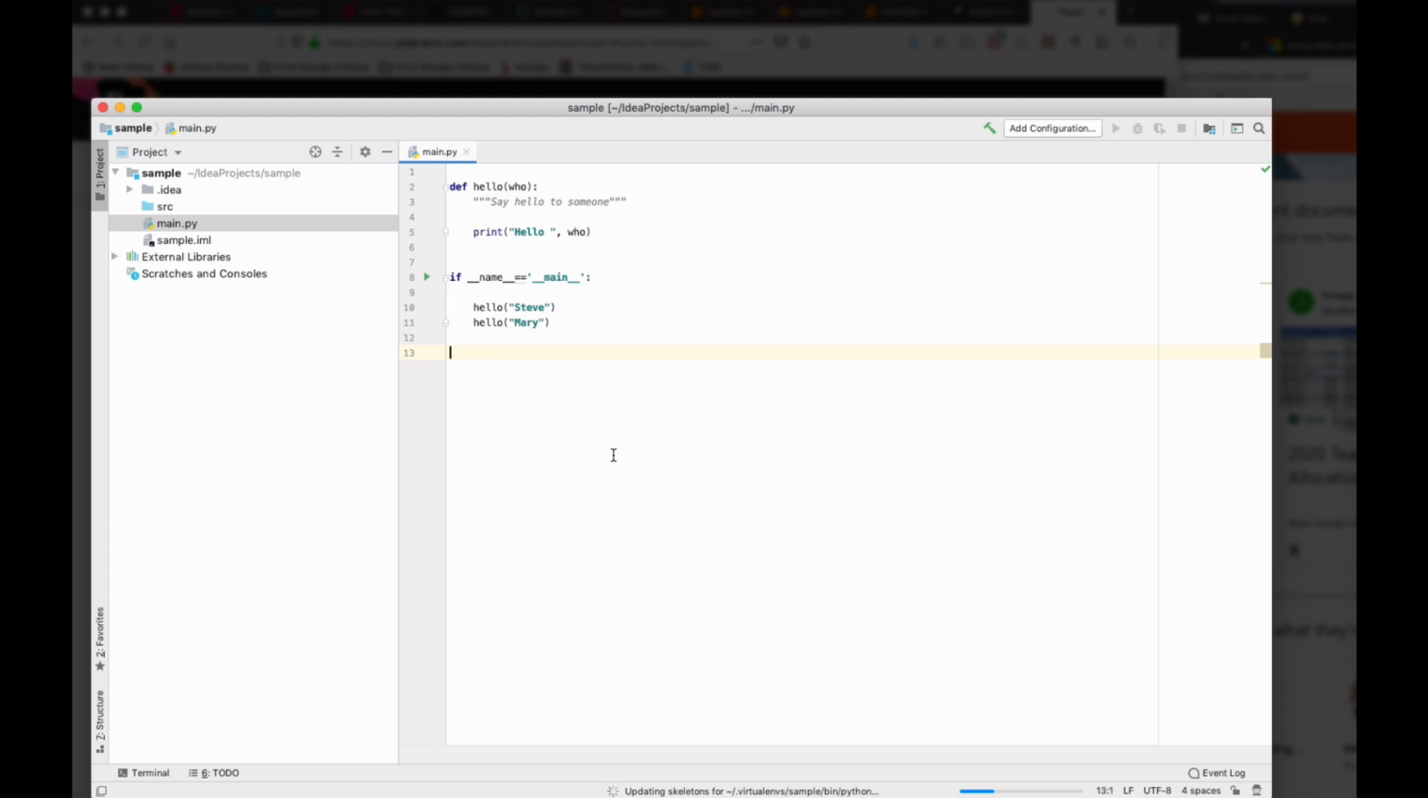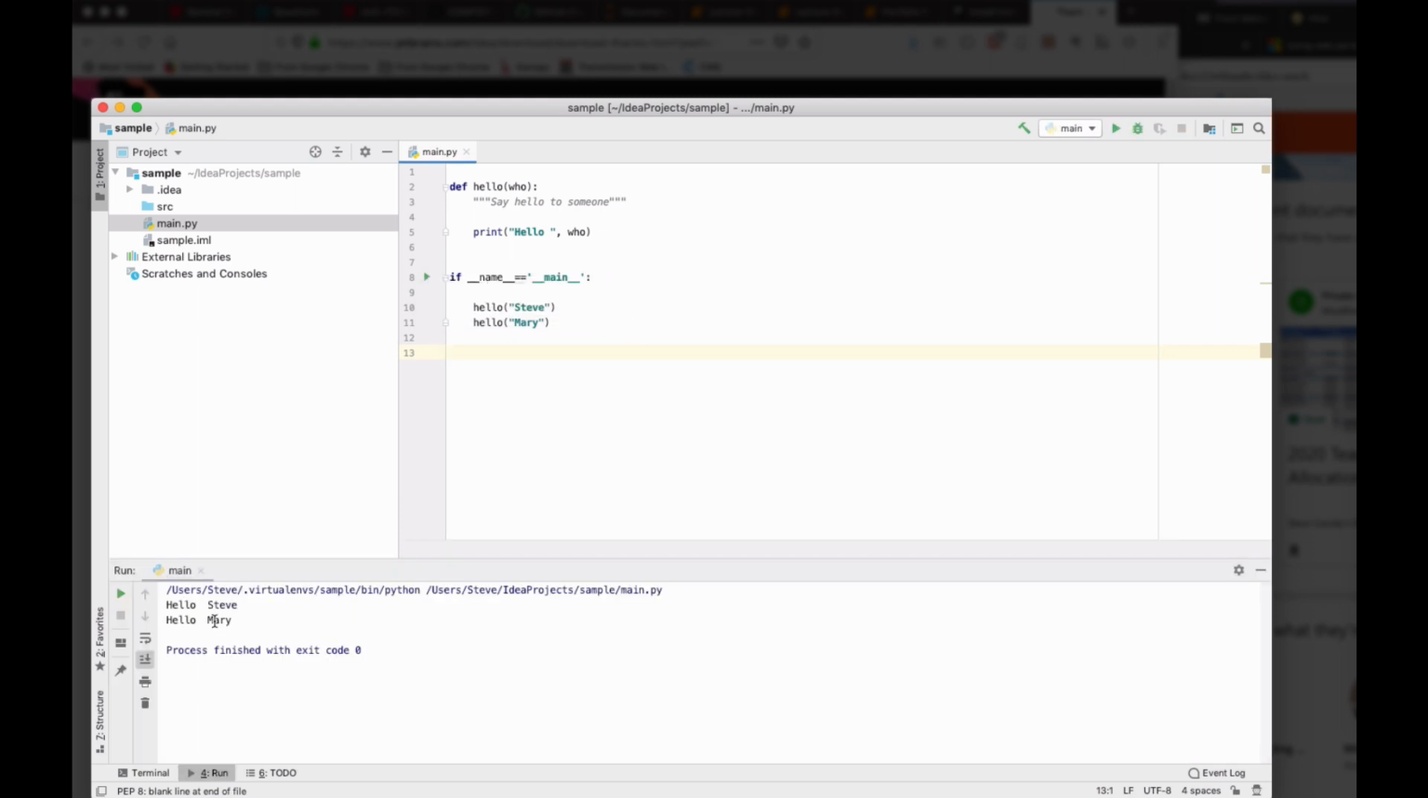We go back to our project, and you can see at the bottom here it's doing a bit of work. It's indexing and updating skeletons and things like that. There's a progress bar at the bottom until it's actually ready to run your code, and it knows all about the interpreter. Once it's done with all of that, we should actually see this little green triangle next to the if statement. Then if I click that and I say run main, sure enough my code gets run and executed using that Python interpreter. I can modify the code and run it.